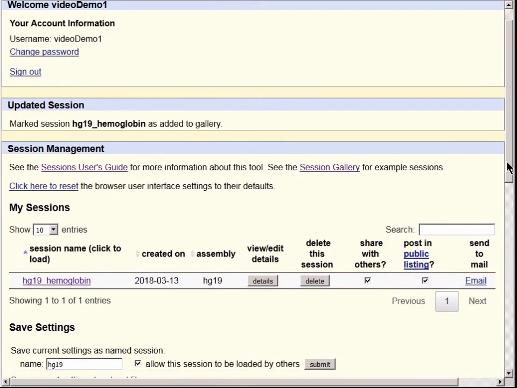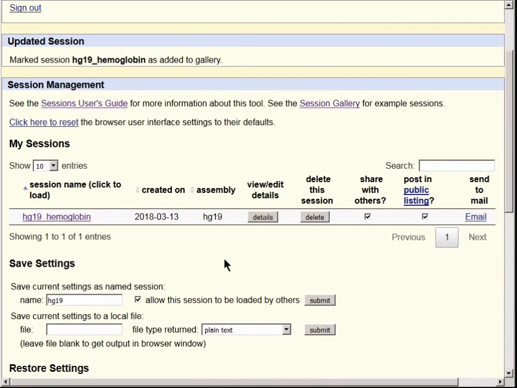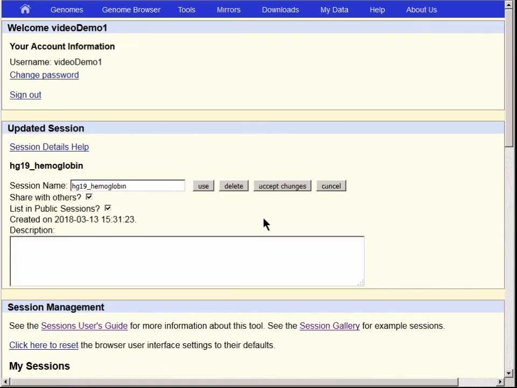The person who creates the session is encouraged to document it so that anyone who views it will understand why it was saved. In a public session, you might explain that the genes hemoglobin B and hemoglobin D are both expressed in red blood cells, but hemoglobin B is also expressed in many other tissues, whereas hemoglobin D is expressed in red blood cells almost exclusively.